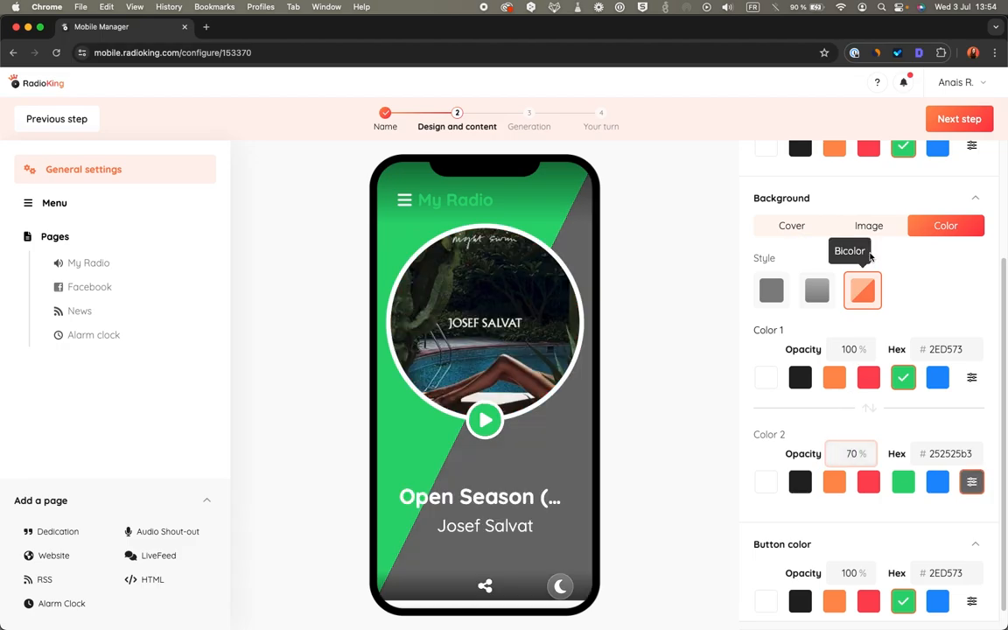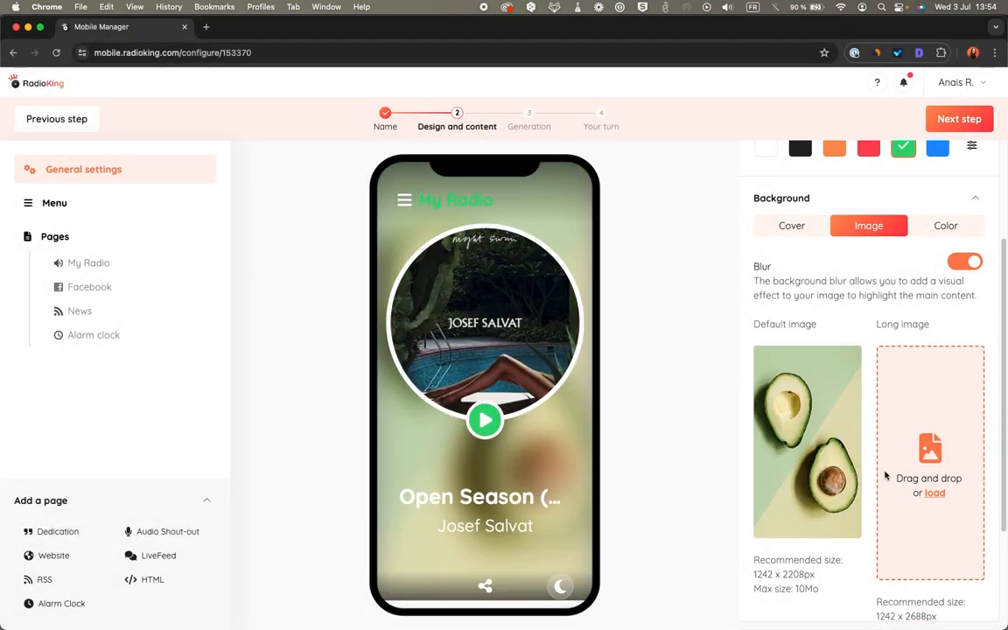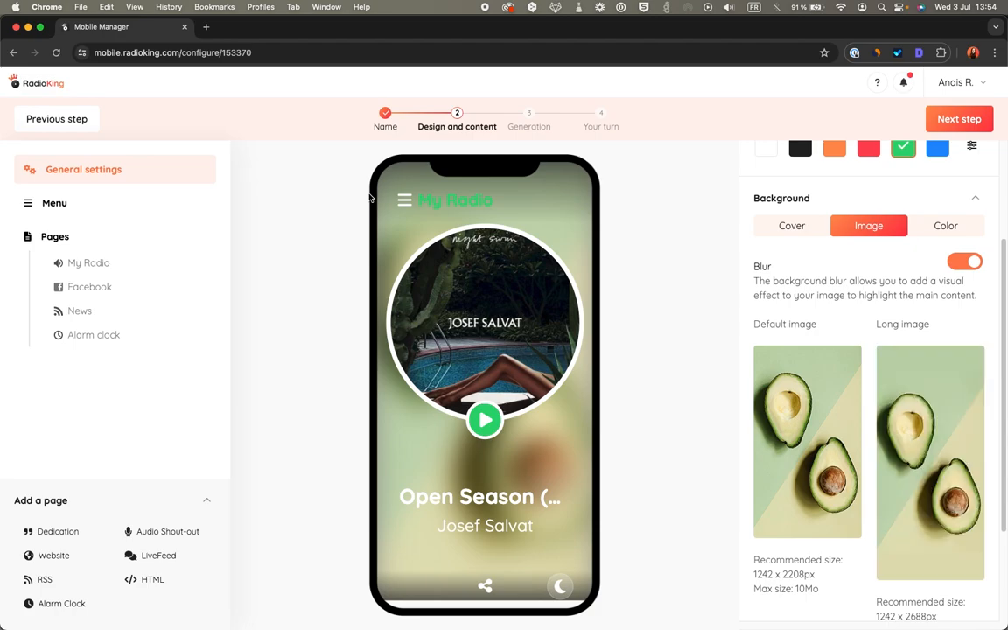Let's move on to the image section. This allows you to choose a custom image for the background, whether you want to put your logo or simply add a background that matches the colors of your radio station. Again, you can choose whether to blur the image or not.